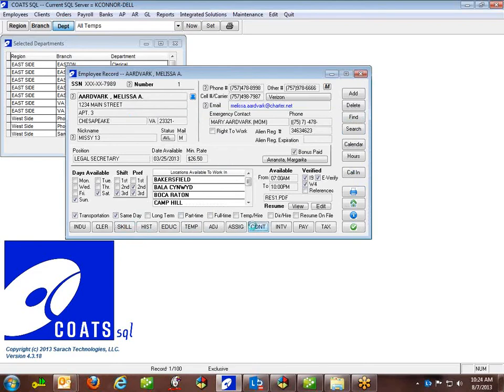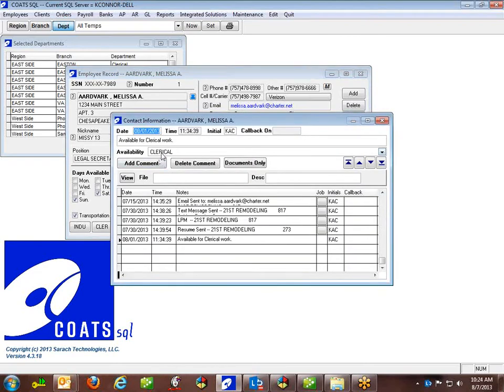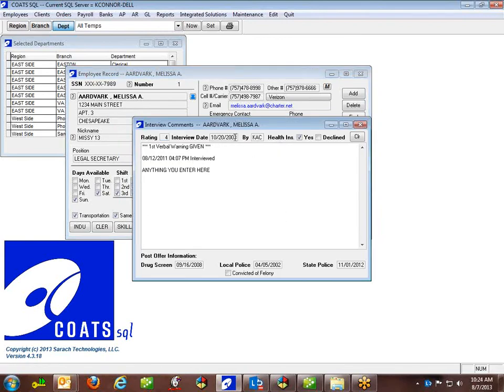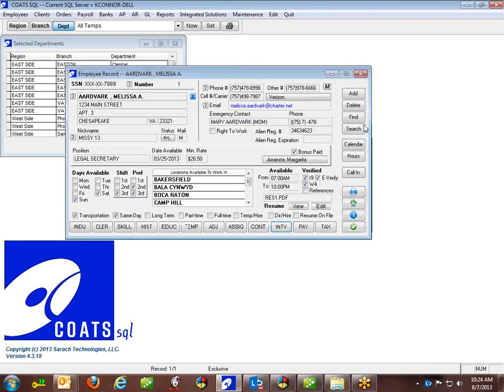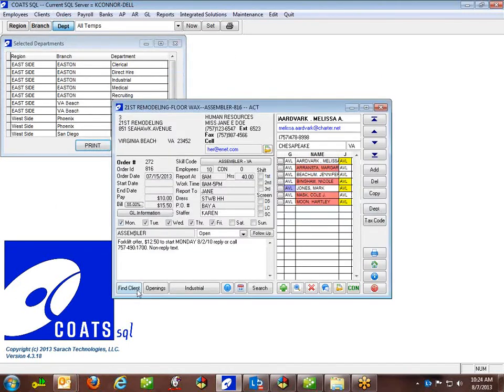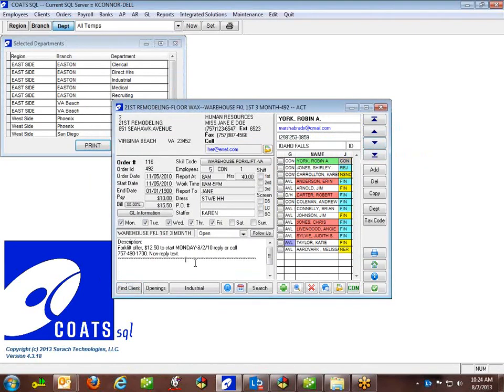You can also search in their contact as far as the last time they have called in their availability or the last time they have contacted you or you have contacted them. You can search under the interview screen as far as their interview date and their drug and local and state background checks. In order to perform a search, you'll do so through the job order. If you have a specific job order, you'll go to that particular client, you'll go to that specific job order, and then you'll perform a search.